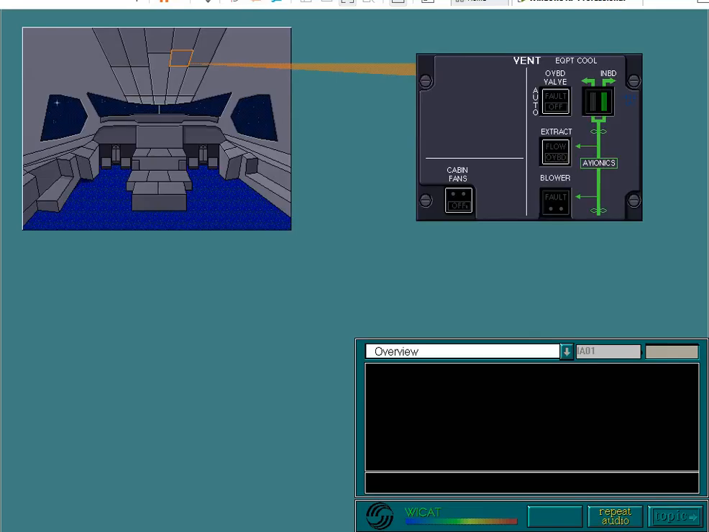This lesson we'll deal with the ventilation controls. They are located on the ventilation panel, which is found here on the overhead panel. But first we'll see how the ventilation system is presented on the ECAM.